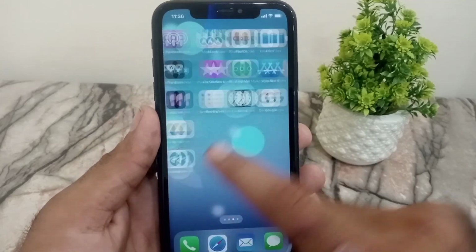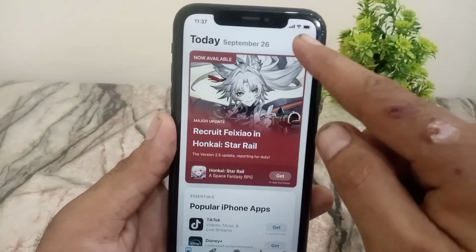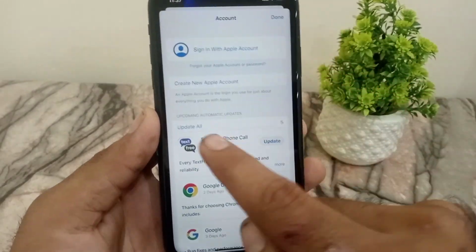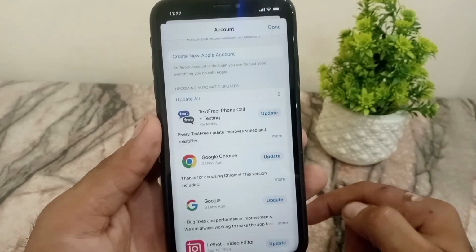If this method does not work, open the App Store application and tap on the profile icon. Here, update all the applications that are available for update by clicking on Update All.